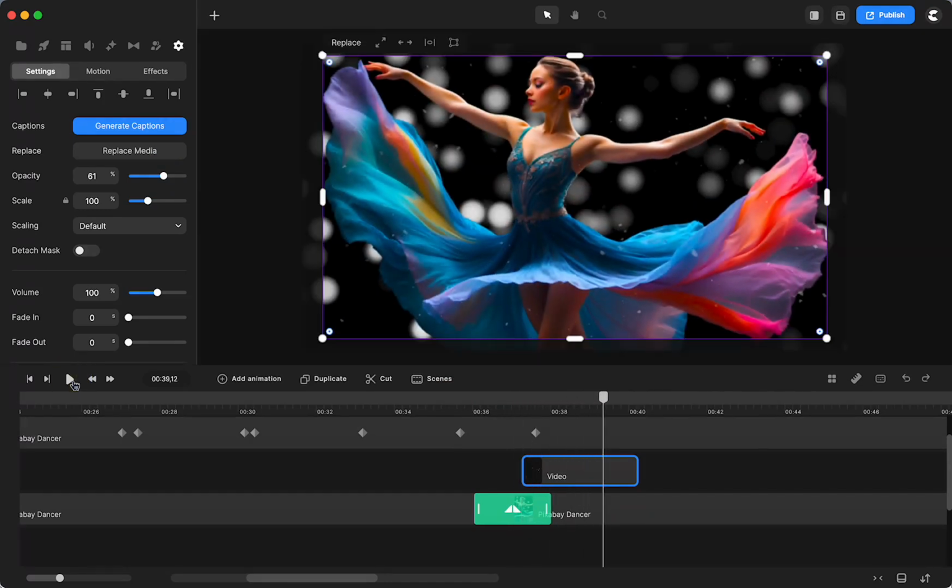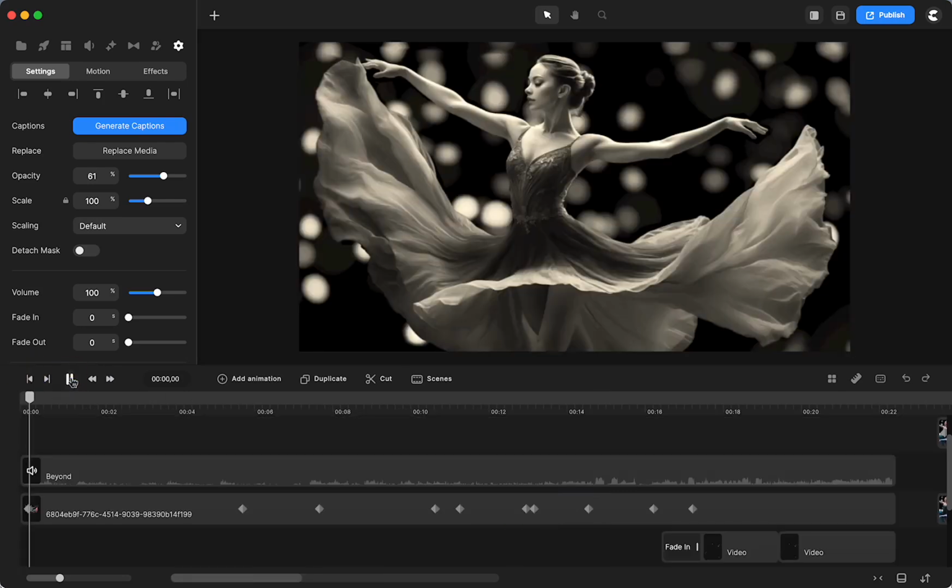And that's how you make an animated mask from black and white to color.